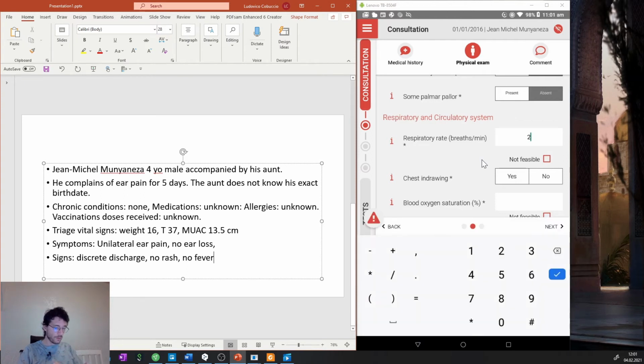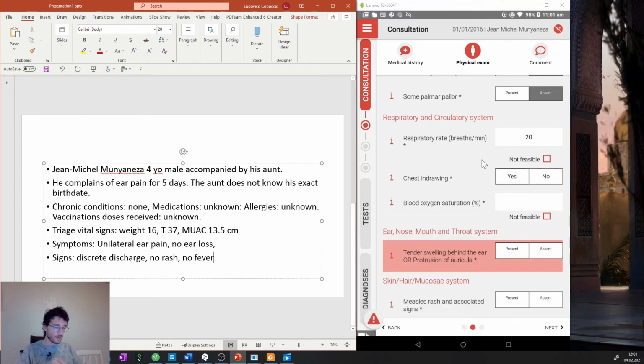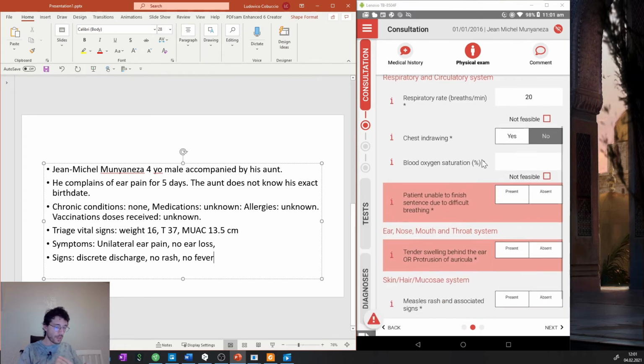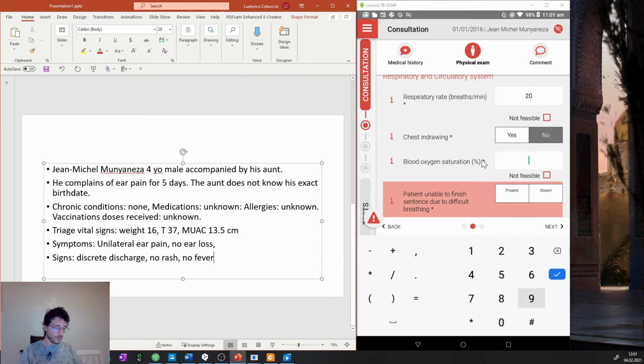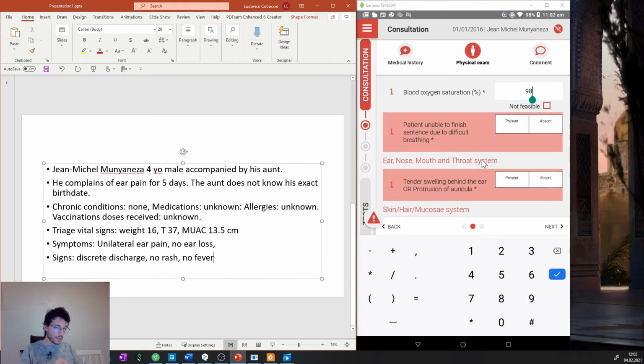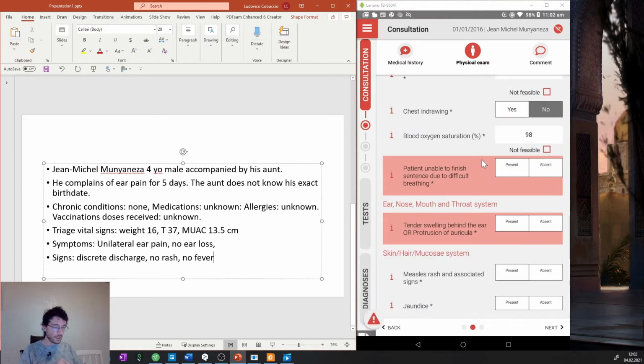He has a normal respiratory rate for his age. He has no chest indrawing. The blood oxygen saturation is normal. He can finish his sentences without problem. There's no swelling pointing to mastoiditis, for instance. He has no cutaneous rash, no jaundice.